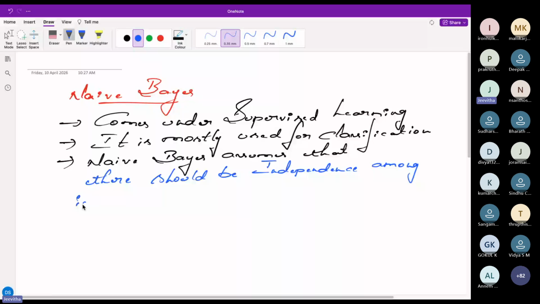So what do you understand from this? People can ask you what is the assumption of naive Bayes. The very important thing, when you have data, you will have n number of input variables. Among those input variables, there should be independence. There should not be dependency. They are all different, no relationship between any two variables. So that's what we call the assumption of naive Bayes.